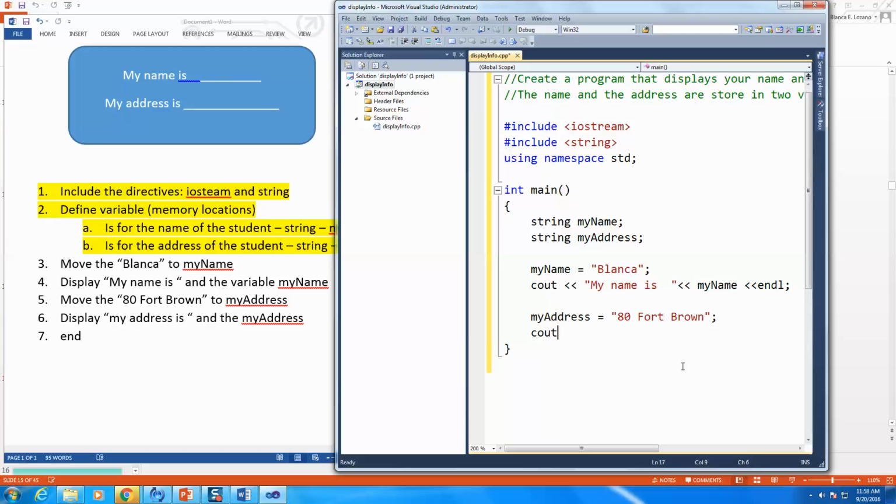So I'm going to put cout, my address is, close the quote, open up another output operator, and I'm going to be sending my address and the end line. And I'm ready to finish.